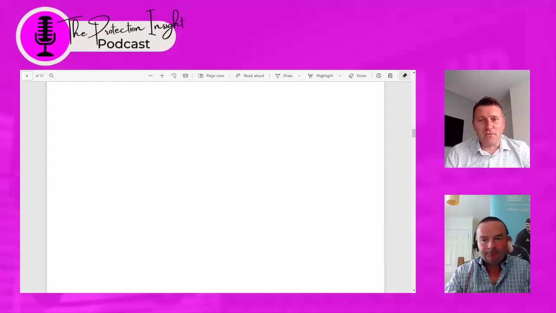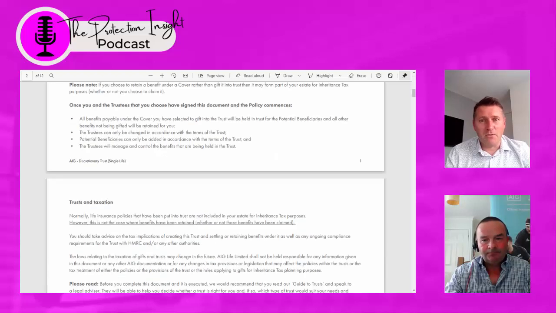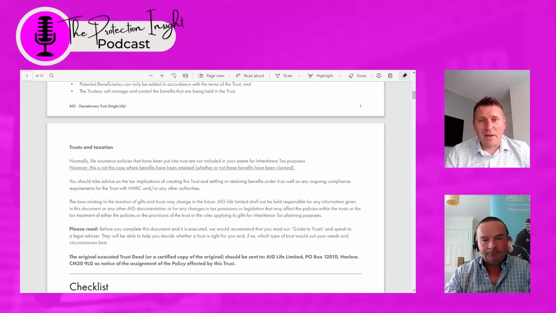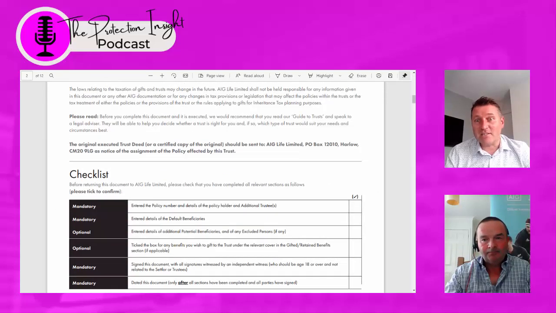Well, that's basically the whole form done, really. So I guess now that we've finished the form, we just need to go back to the top of the form and see the address to which to send it. We need to send the original, or we need to send a certified copy across to AIG. And then when we've done that, that policy is written into trust.